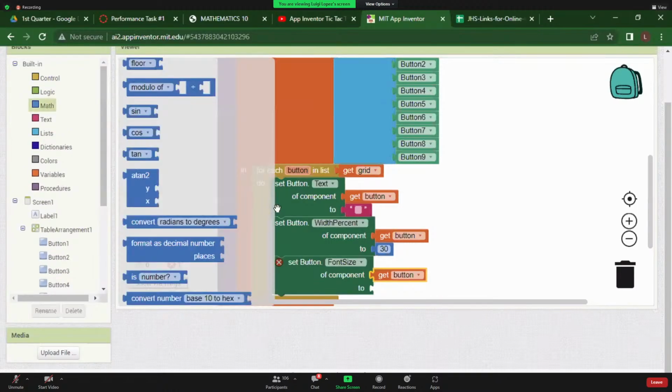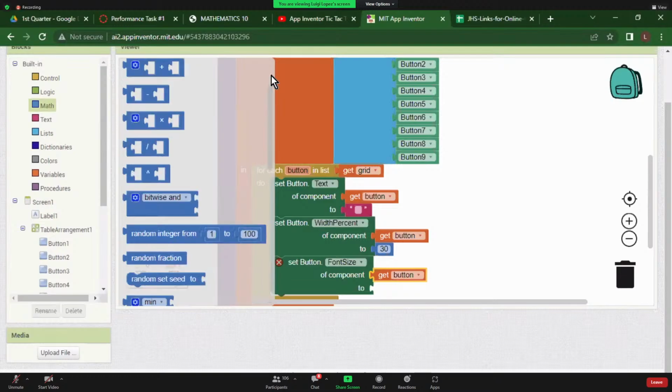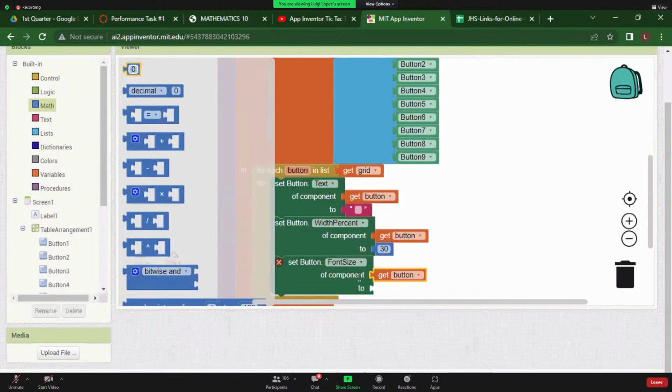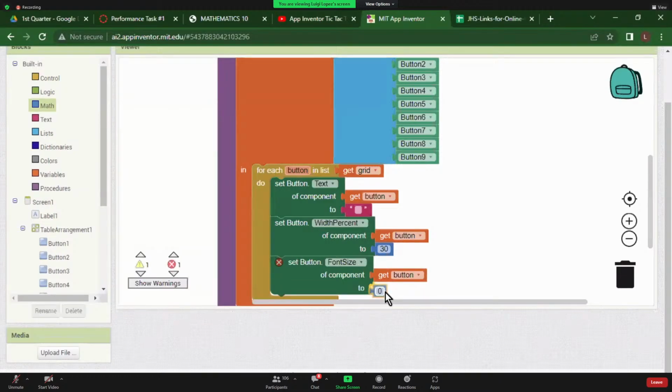Then set the size of the text. If 30 is the width of the button, now let's make it 60 the size of the text.